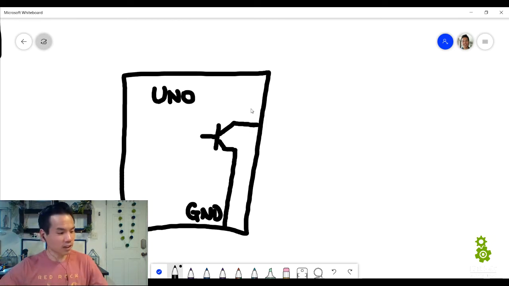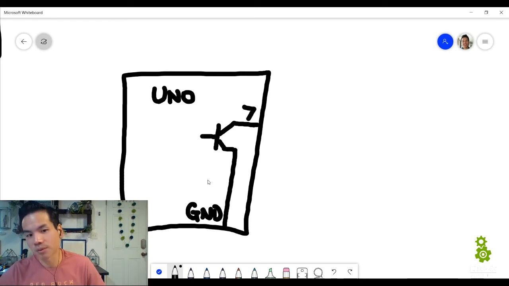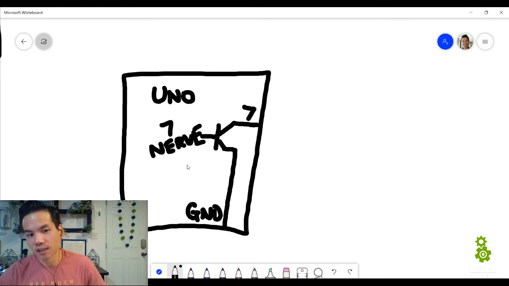And looking at it, I'm going to go to pin number 7. Okay, we just like to use number 7. And then this is going to be, I'll call it the 7 nerve. Okay, and that's part of the brain. Remember, the nerve is what controls if the transistor is on or off.